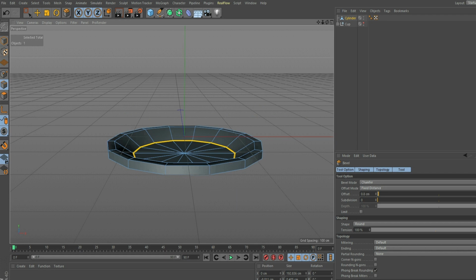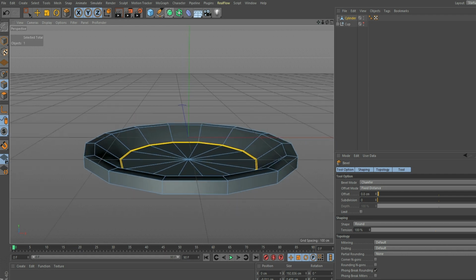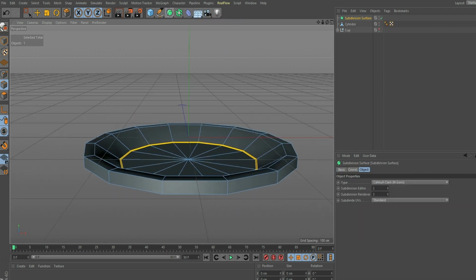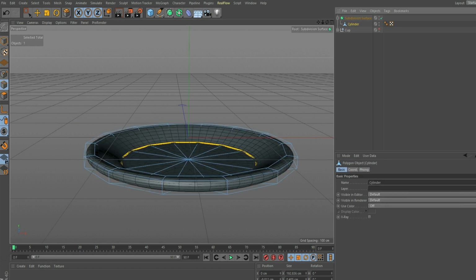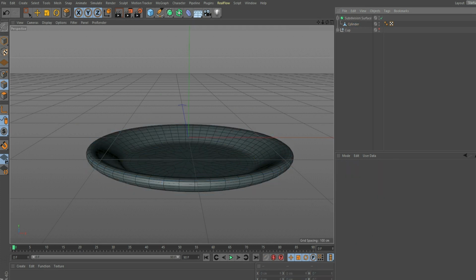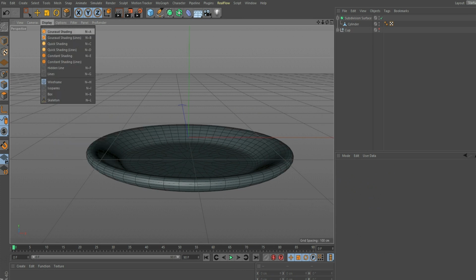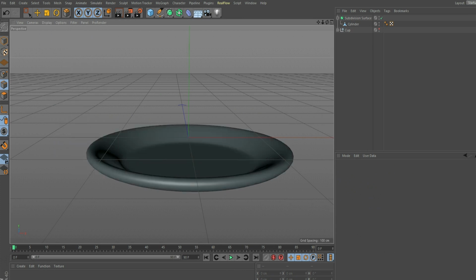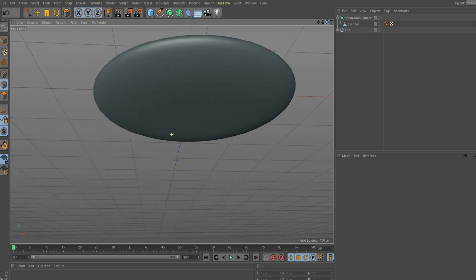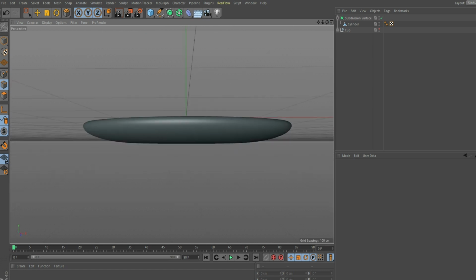Now, if we go ahead and throw this into a subdivision surface, which is this, we'll have this. Let's go ahead and put it to Gouraud shading. And then you have your cup. As you can see, the base part of it, we actually need to add a cut at the bottom part to give it a little base.